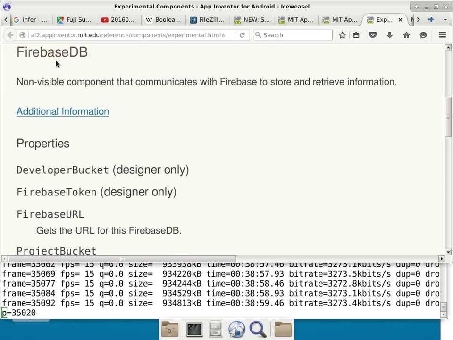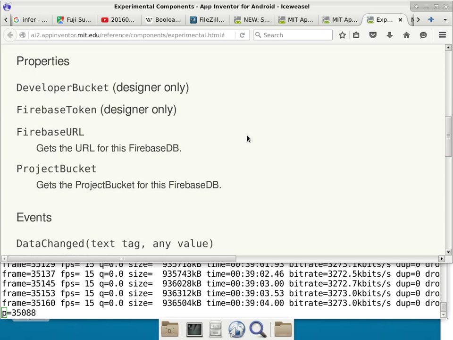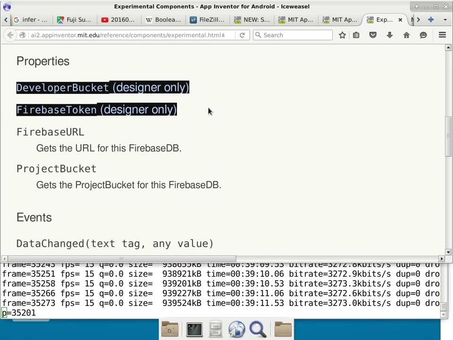Okay? And if you just go through the properties, it gives you an idea of what you can do with it. The first two are one called a bucket and one called a token, and both of these can only be entered in designer view. You cannot change it in your blocks. So that means once it is determined in the designer, you cannot change it in the blocks. This is what you need to sign in to your own database. So you have to pay for and then get a token to represent that yes, I am who I am. That's your authentication method.